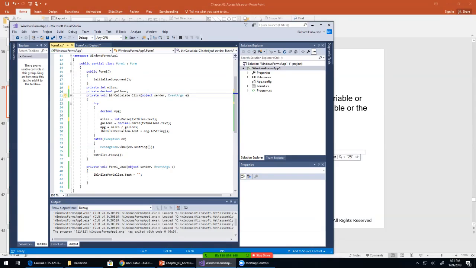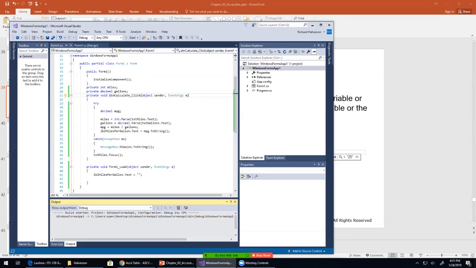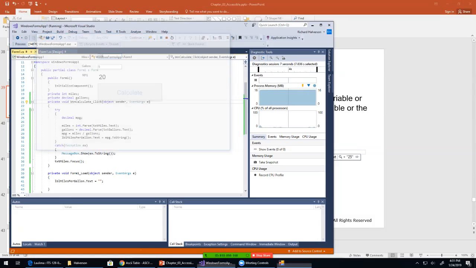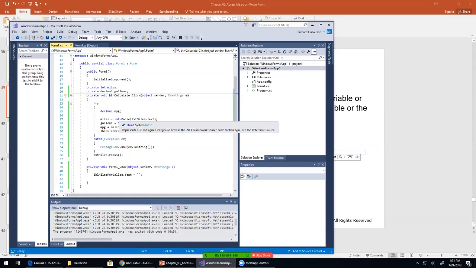Now, does this other stuff work? I think it does. I think it'll still work. Let's see if this works. It should still work. 100, 5. Yeah, it still works. See, you can think of parse, in this case, as just convert.